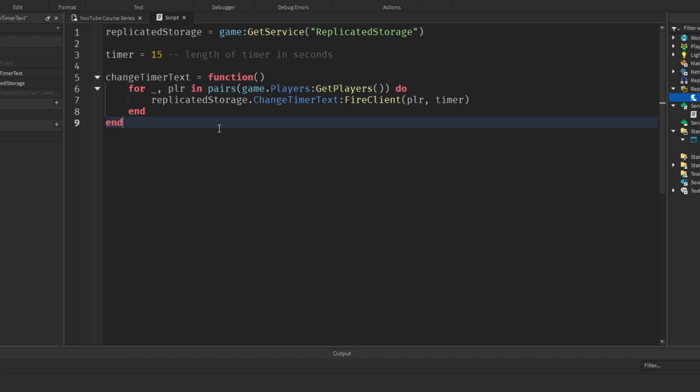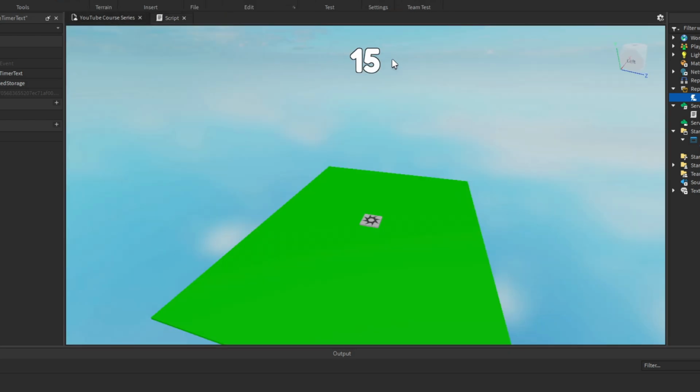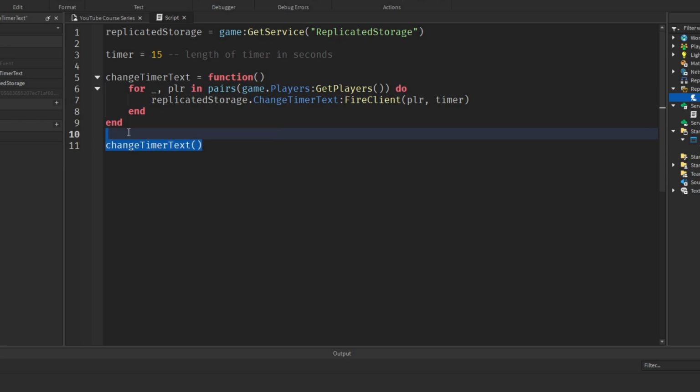So I don't see a point in making a module script, so we'll go for this method. Now we're going to call the change timer text because we want to initially set up the timer text to be the timer starting value. If we don't do this, say this just said, rather than 15, this said text, then calling this function here, it means for the first second, it's just going to say text. And we don't want that, we want to set it to be the value straight away.